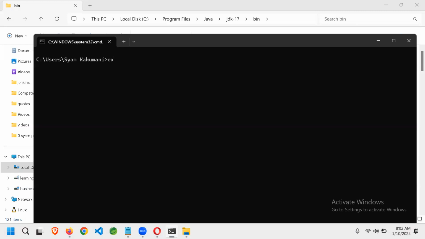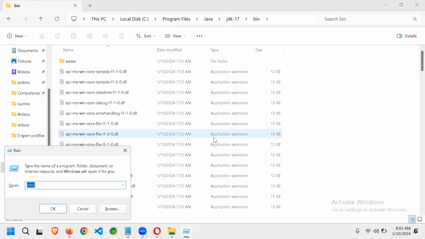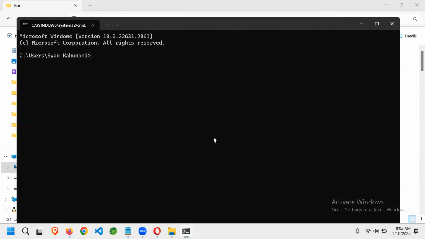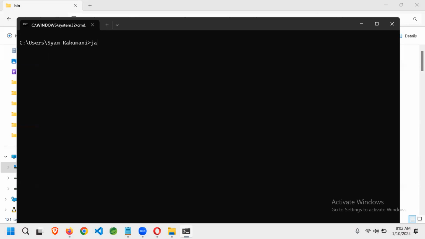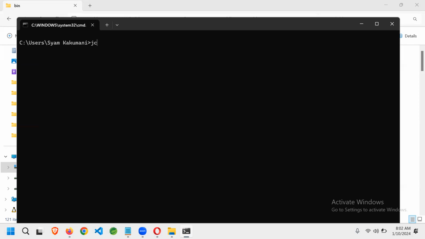I say exit. I'm opening a new command prompt, Windows R, CMD. I want to check Java, Java C, and additionally, I want to go for JConsole. I'll type Java. Java is working. I'm clearing the screen. Java C, the Java compiler is working. I'm clearing the screen.